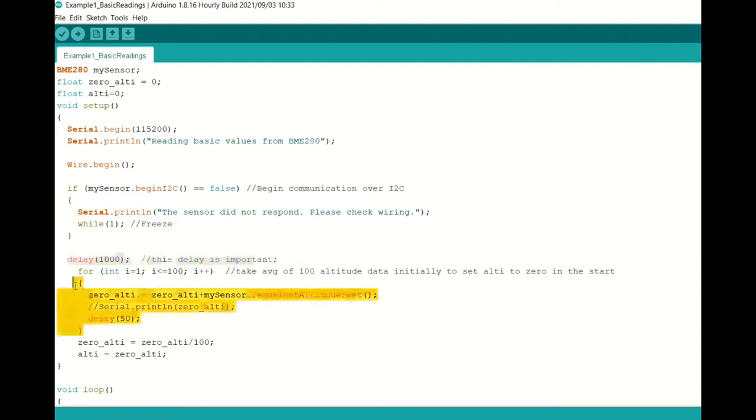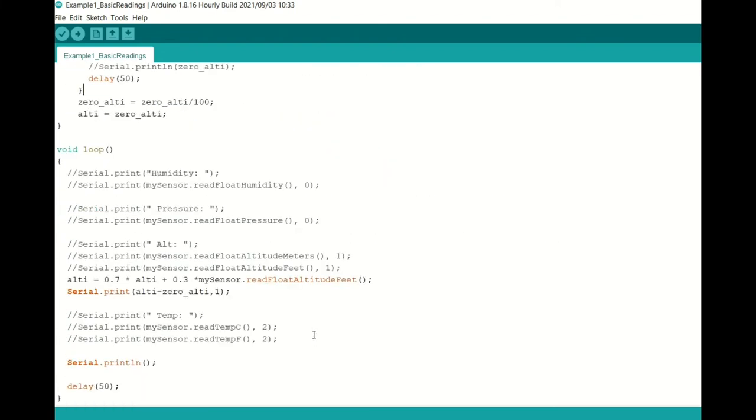So here I am taking an average of 100 readings, and then I'm assigning that average reading to the variable zero altitude. This zero altitude I am later subtracting from the measurements. The alti variable stores the current values from the sensor.